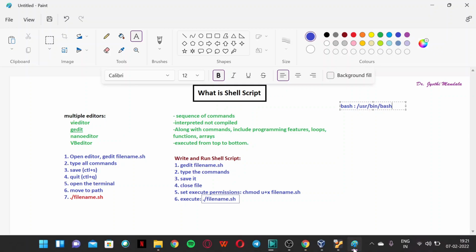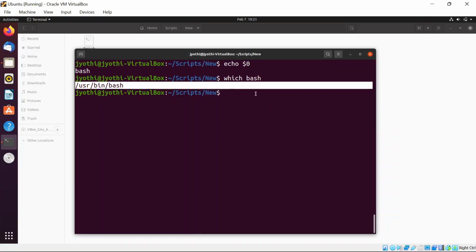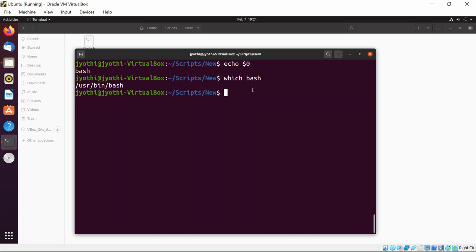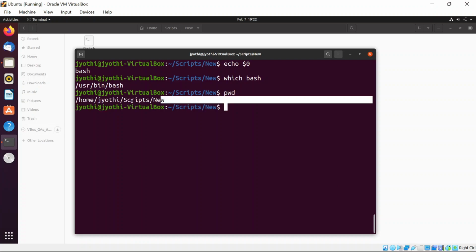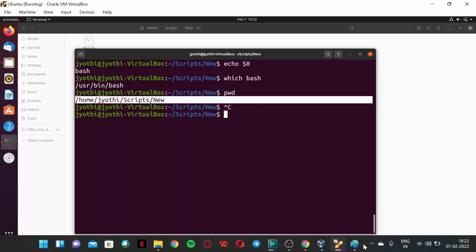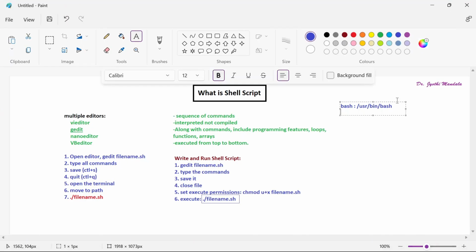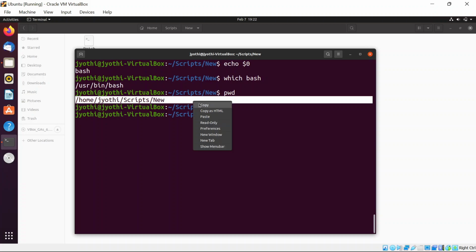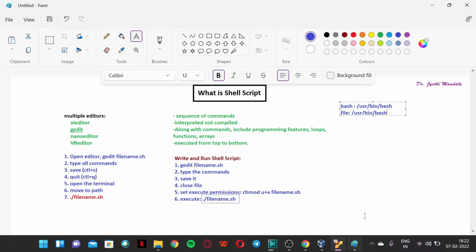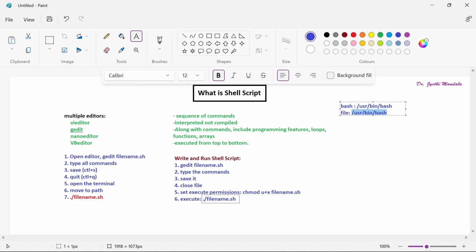Now, in which directory are we working? To know which directory we are working in, we use a command called pwd. That means now our file is available at this path. Follow carefully, this is very important. File is available at this path, isn't it? I hope you all are understanding. This is very important, follow carefully.